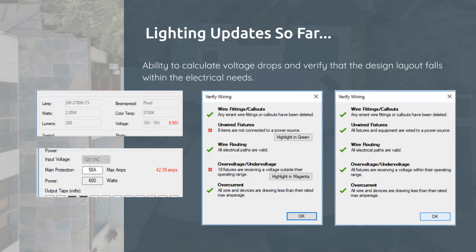And here's another really neat addition: the ability to calculate your voltage drops and verify that the design layout falls within the electrical needs. So you're not giving your design too much power with over voltage or under voltage. It'll let you know if you missed fixtures when you were wiring. Just basically going through and error checking your work to make sure that once you do produce that plan, it's going to be flawless.